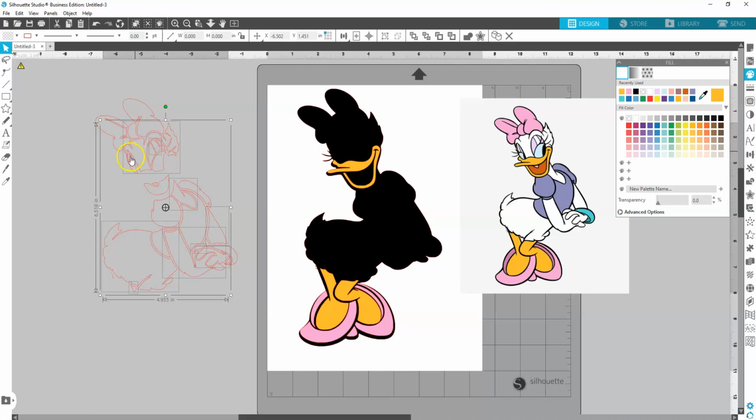And you may have to zoom in to get some of the smaller areas. And that's not an issue. You can always zoom.